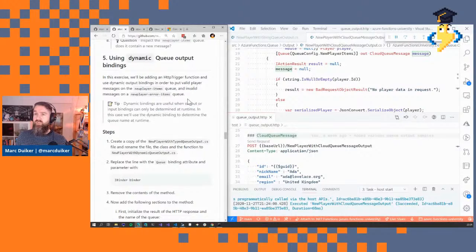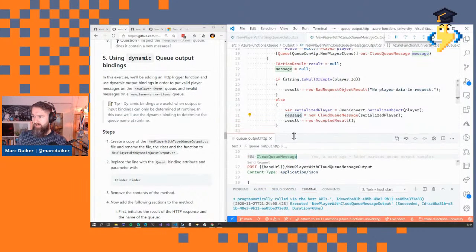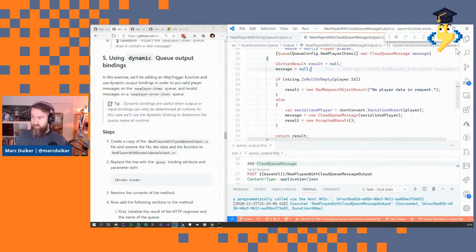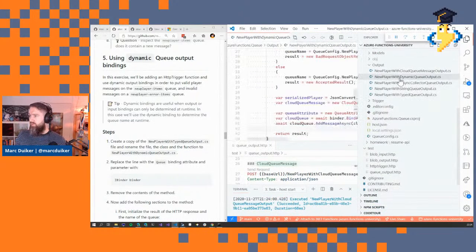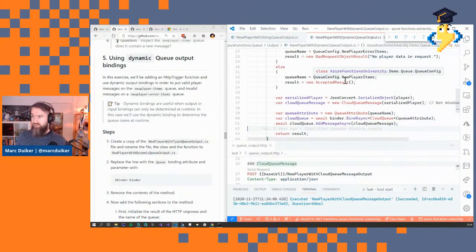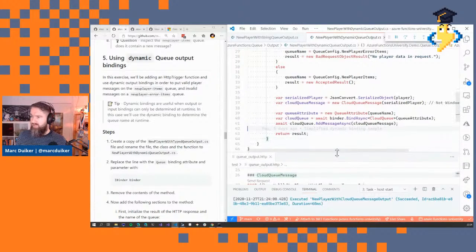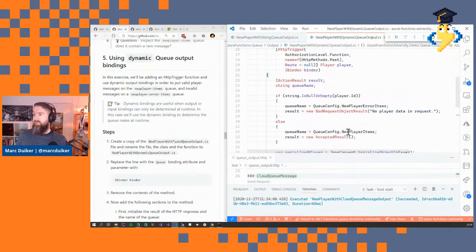The next example is using dynamic output bindings. If you've watched the previous lesson about blob storage, we also used dynamic output bindings there. They're a really powerful feature because you can decide during runtime what the actual attribute and the parameters of the attribute will be, instead of at compile time.